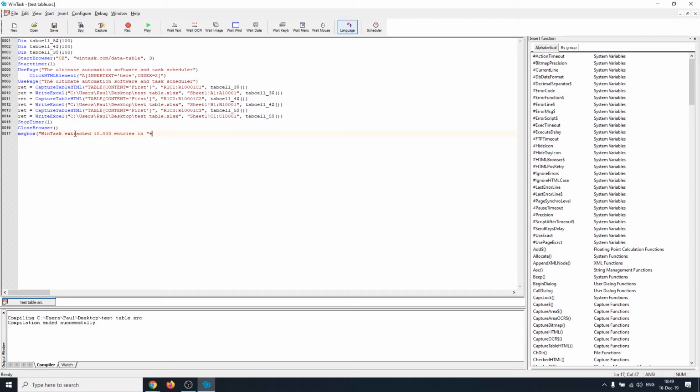Now I'm going to concatenate it with a string function, so I'm going to convert the timer into a string divided by 100, so it is seconds. And I'm going to concatenate with another string that says seconds.